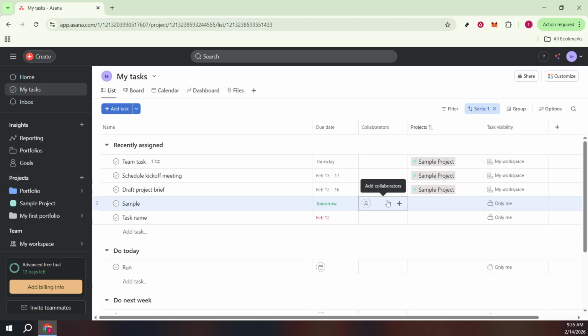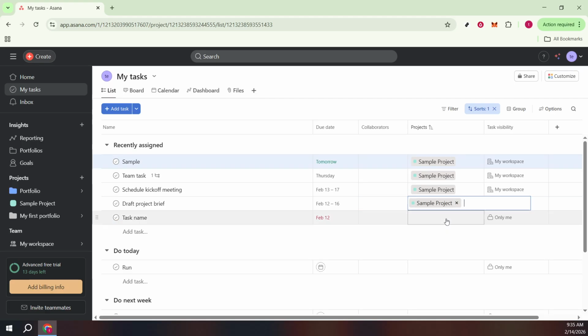Finally, add the task to the relevant project. This ensures your work shows up where your team plans and tracks progress. A single task can live in multiple projects if it's relevant to more than one effort, which boosts visibility without creating duplicates.